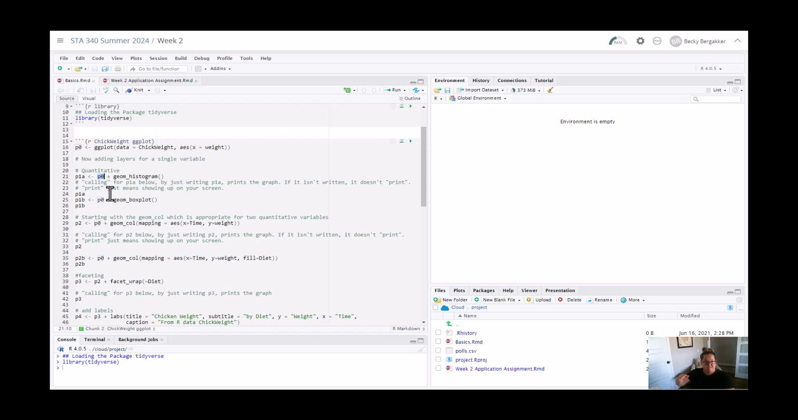So when you do the very first thing, which is always the ggplot line, you can make what you want to be true for the whole rest of the plot. So I'm going to run that line.